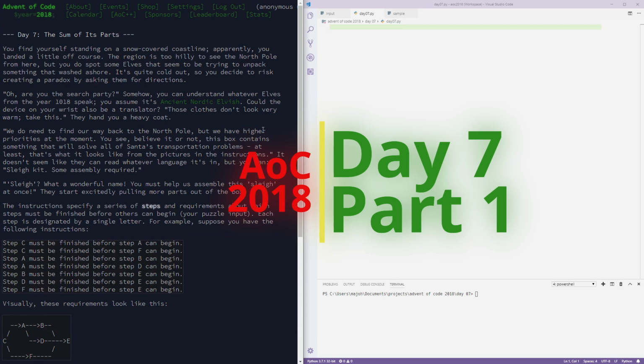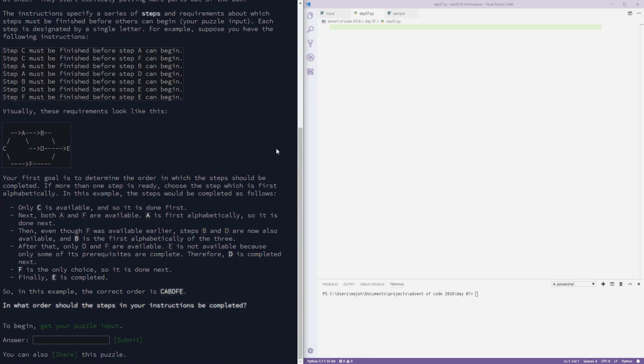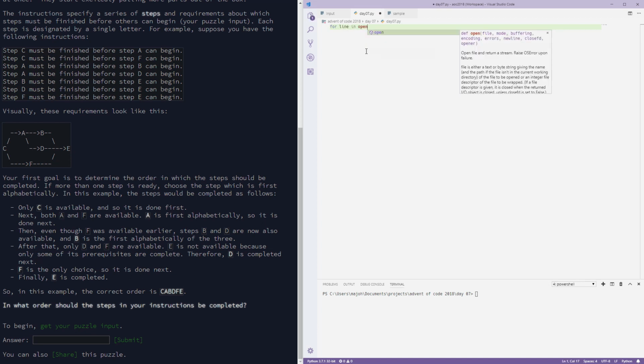Today we're gonna assemble a sleigh, which seems to basically be some kind of tag, which we want to do some sort of sort on. So let's see if we can read that in. I'm gonna try and use Python today. And I've already saved the input over there.